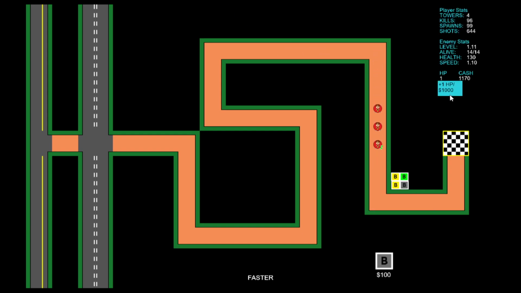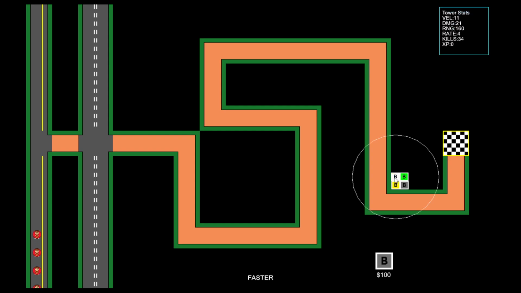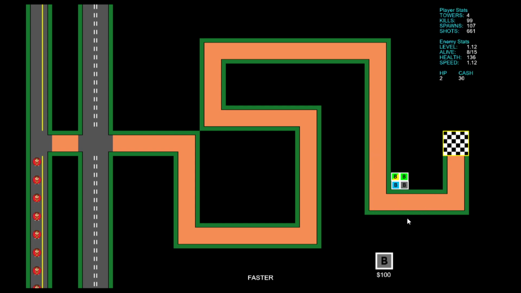See right here, I can add 1 hit point for $1,000 if I click this. I'm going to do that. Boom. My cash went down, but my hit points went up. And now I can upgrade one of these. Go to a blue there.